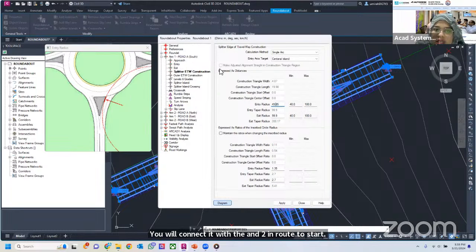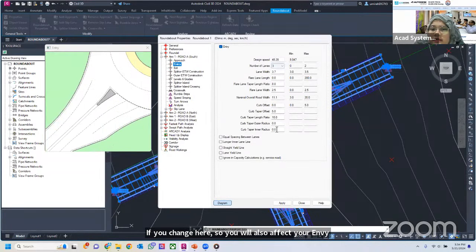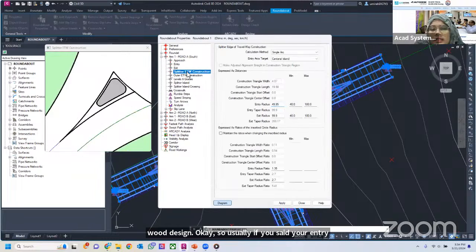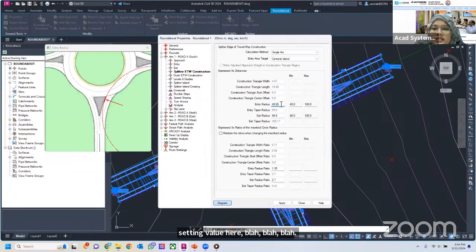If you change here, it will also affect your entry route design. Usually, if you set your entry setting value here, Civil 3D will automatically set this radius for the splitter. You can see the entry radius is 49.95, and the exit radius for this side is 99.9. You can always change it if you don't want it, so no problem.